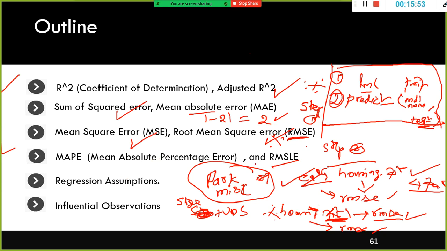Apart from this, we need to validate certain assumptions of the linear regression model. Only then will your model development be complete, like testing. Here we cannot say testing; we are validating the model assumptions. We also have something called influential observations. What do you mean by observation? The records. Which records are influential? We'll discuss that later.